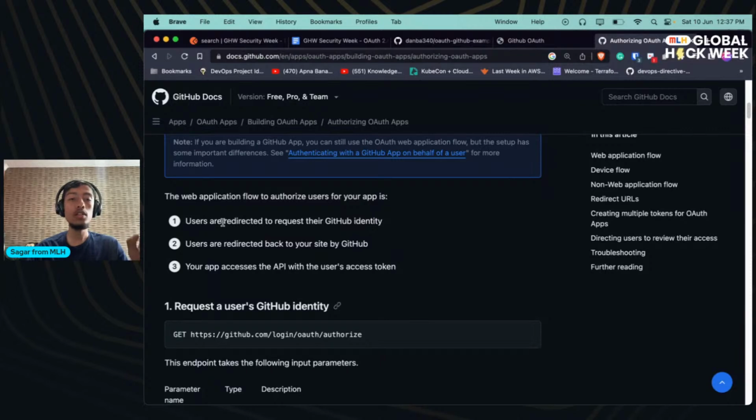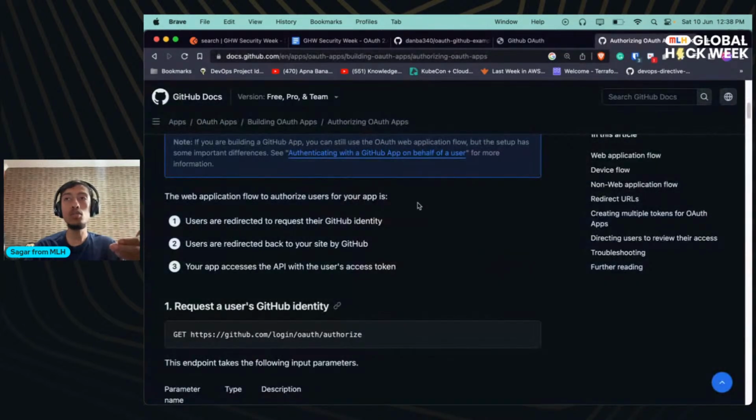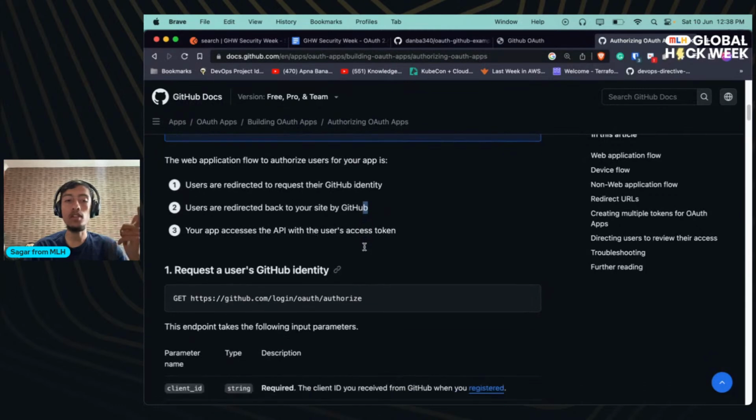First, the users are redirected to request their GitHub identity. From our application, when we click on sign in with GitHub, it will redirect to the GitHub portal, and there they need to either sign in, or if they are already logged in, then they need to allow access to our application. And once the access is granted, users are redirected back to our application site by GitHub, and we will also get an access token in return. Once we get this access token, we can do different things.